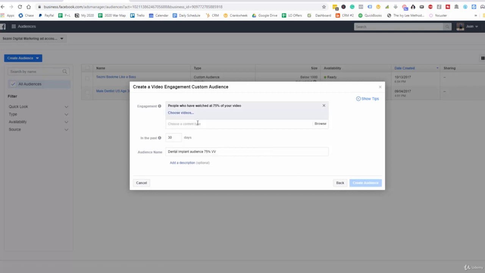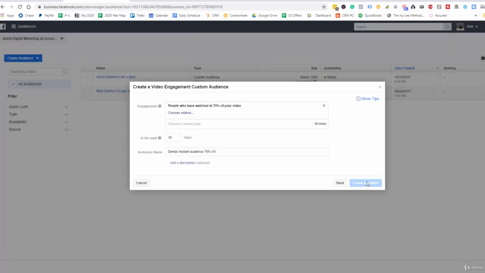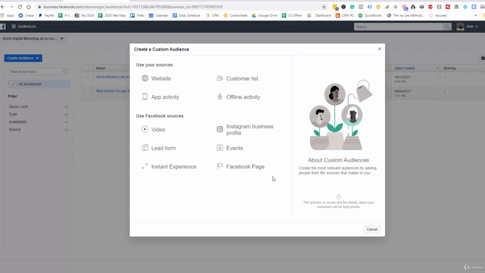I'm not going to go through that. It's very simple. You go to choose videos, and Facebook will pull up the different videos that you have on your page, on your ad accounts, and then you'll be able to add that there and create that audience. Okay, so that's how you can create custom audiences based on video views. So let's go back over here.